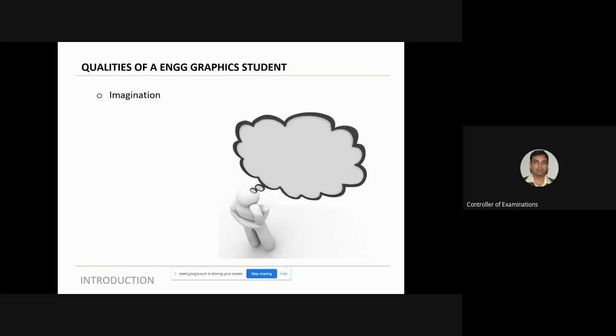So you should be able to imagine how the object looks like in the front view, how the object looks like in the side view, how the object will look like in the top view. So this kind of imagination, because it won't be very easily seen. You have to imagine and see, okay, how it is going to look like if I move to this side, if I move to the top. So a little bit of imagination is required to make good drawings.